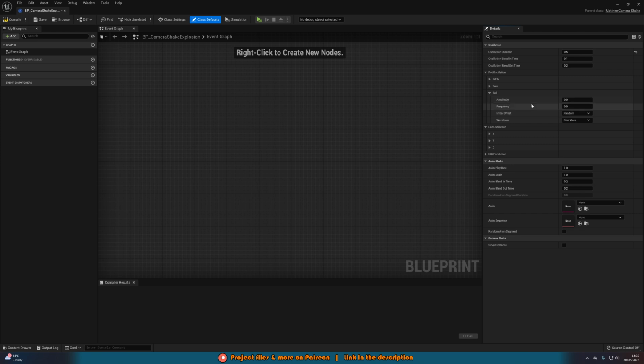So what we can do is change the amplitude, which is kind of the strength, essentially. So let's set this to 2, and the frequency, which is kind of how many times it does it. So I'm going to set that to 50. And then the initial offset is where it starts, so the starting point. You can have that as random or zero. So it will start with zero offset, or it will start with a random offset. I'm going to leave it at random, just so every single shake looks slightly different to make it feel a bit more realistic. And then you can choose the waveform, that being a sine wave or a Perlin noise wave. I'm going to keep it a sine wave, but you can obviously choose whichever one you want to use.